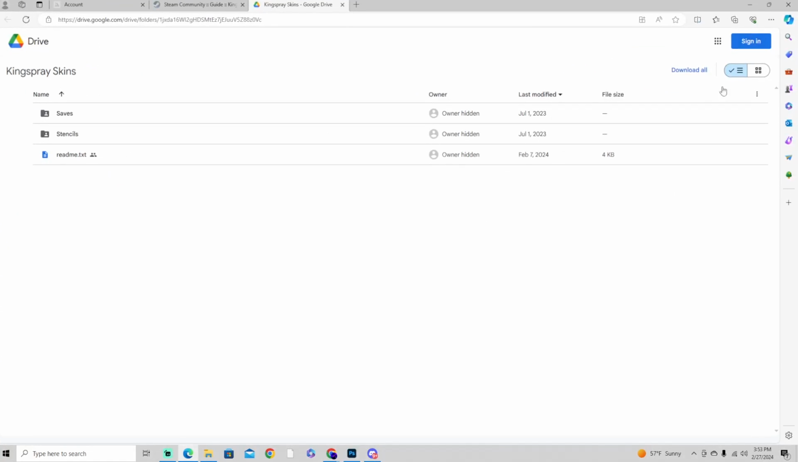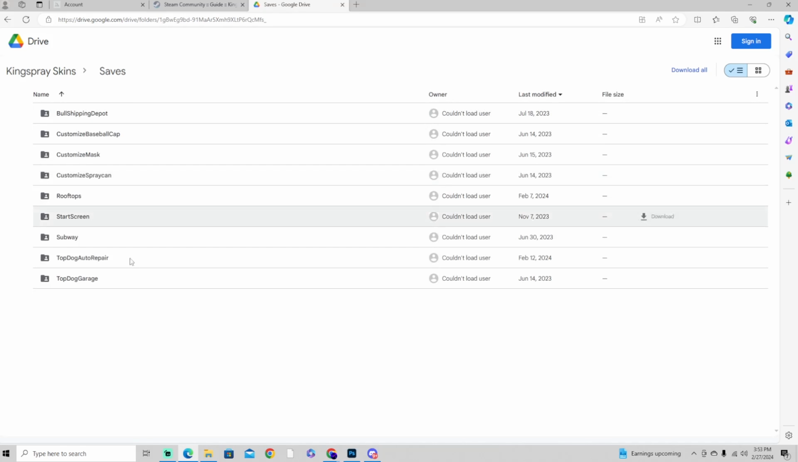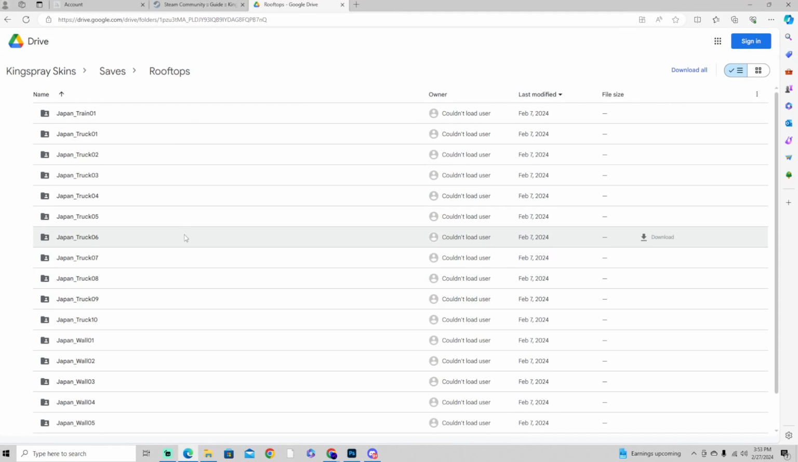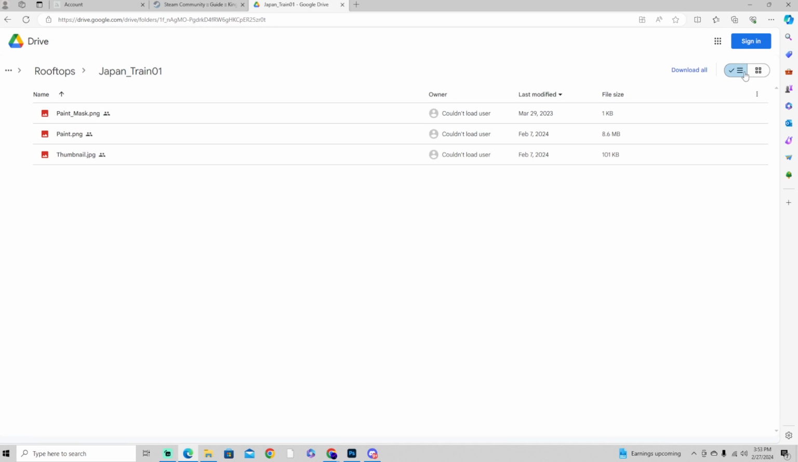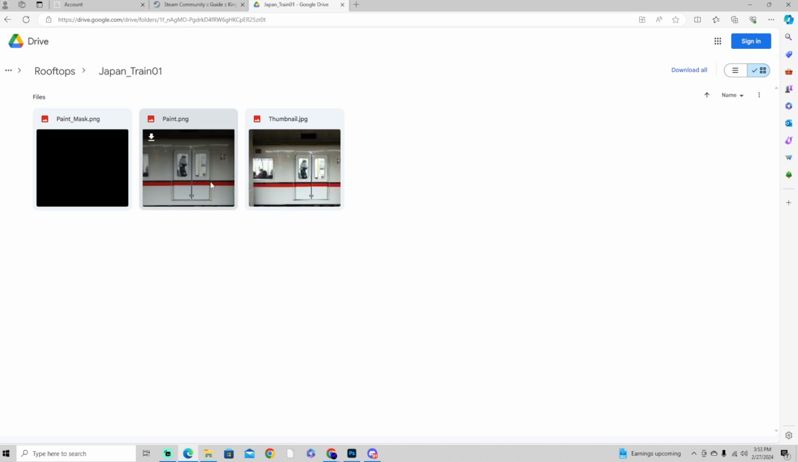You'll end up somewhere like this, and you're going to go into saves, and here's all the levels that they made skins for. Now, whichever level you want, you'll just go to that. Let's go to rooftops, and here's all the folders, all the skins that they made. So Japan Train 1 is going to look like this.